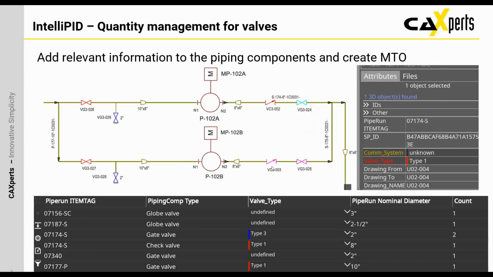Eventually, you can also activate a color coding which refers to the values of those additional attributes. And you can generate reports based on all the attributes which are inside the system. So in this case, we can generate a report which will show for each pipe run the piping component types, the valve types that we have defined via IntelliPID, and then for each different size of the pipe run, there is a counter which can list how many components of that type are available. And this is very valuable information for later on.